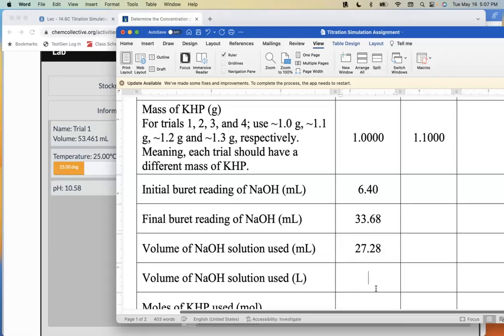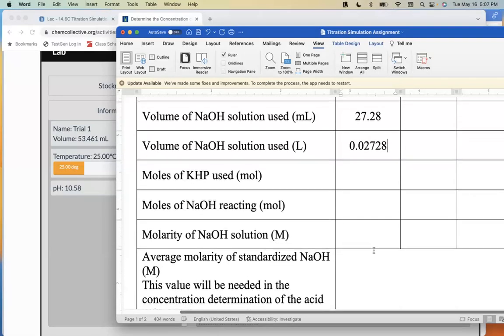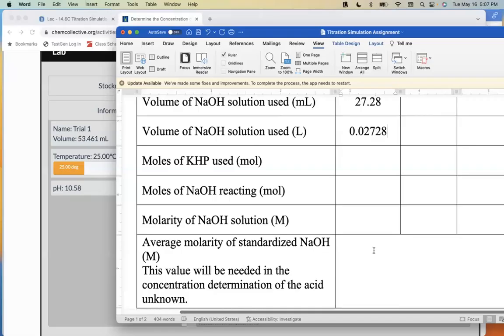Then we need to convert this volume into liters from milliliter. So take 27.28 divided by 1,000, that's 0.02728 liters. The rest of this is going to be calculation, and we're going to do just that.